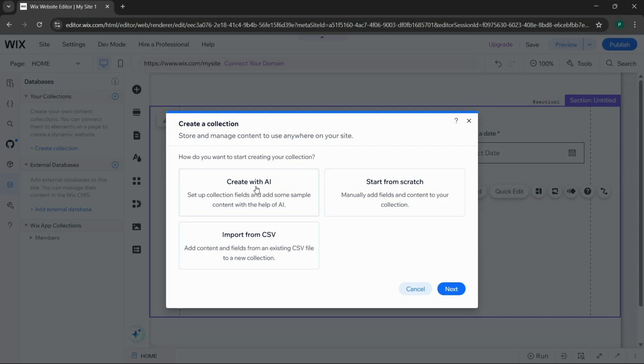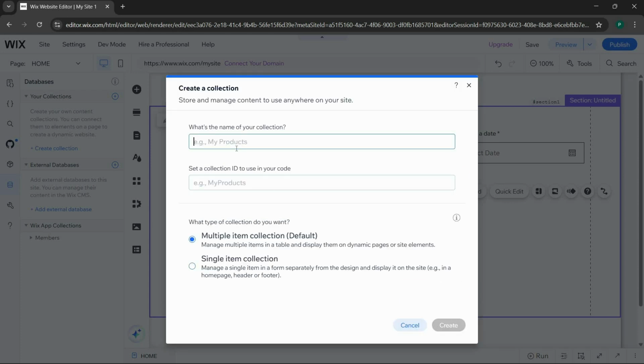Get started, it says you can create it with AI, start from scratch or import from CSV. I don't want to do it with AI or import CSV, I just want to start it from scratch. I will select this option and click on next. Now it says, what do you want to name the collection. Now what do I have to name this collection, so I will say products, okay.